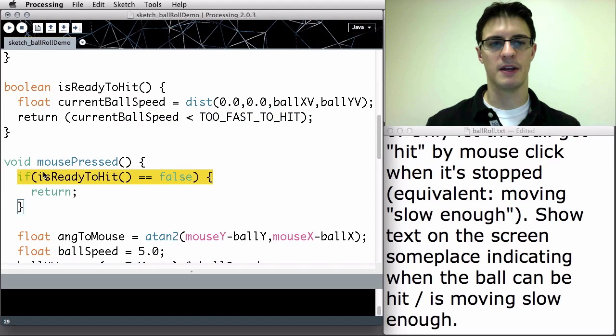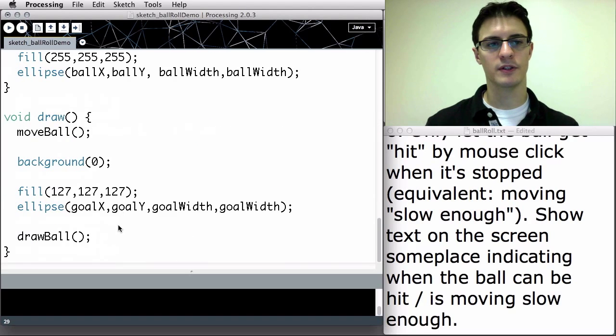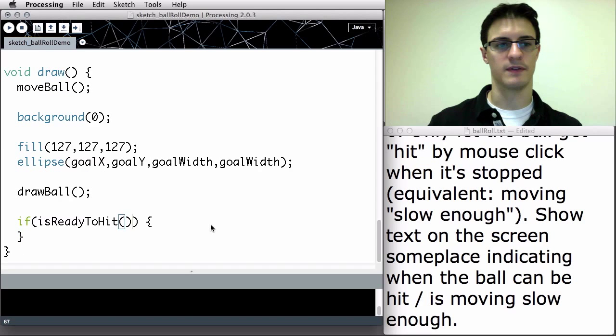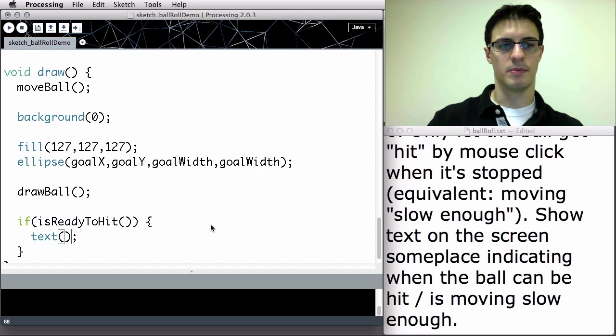And I can use this same if statement down here in the draw code. Let's put it near the end because it's like UI stuff. Going to get rid of the false, which is by default checking to see if it's true. And if so, I'll put a text up on the screen that will say ready to hit.